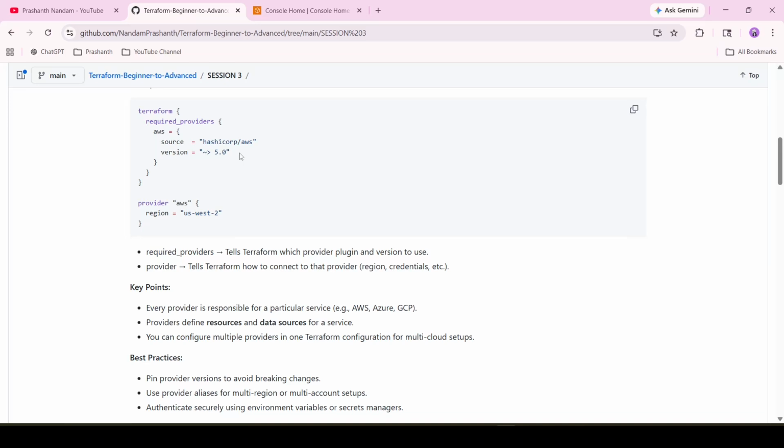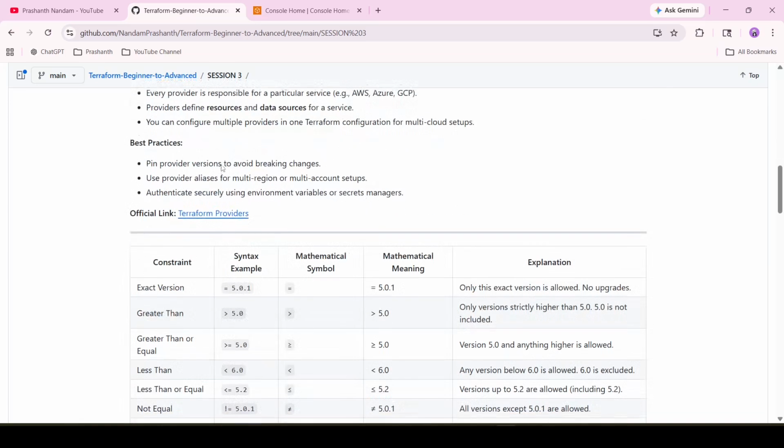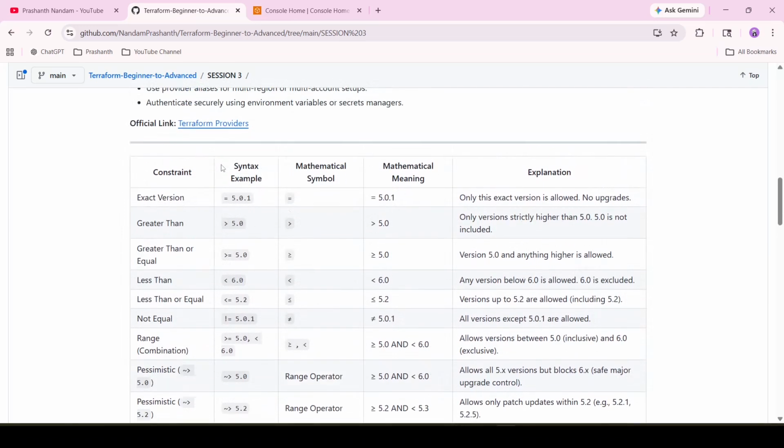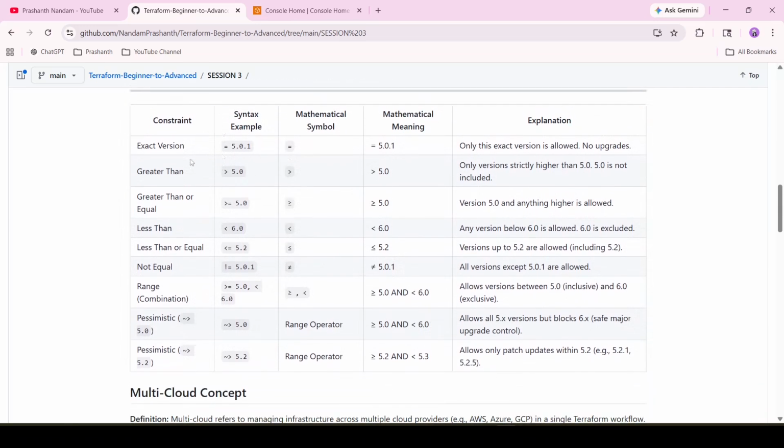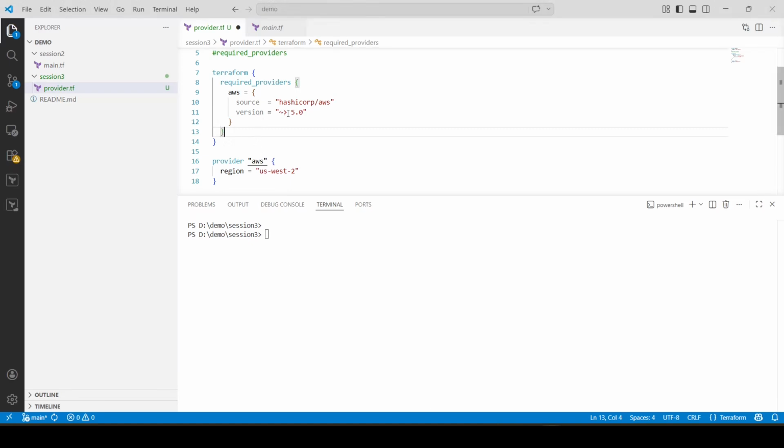And again we have multiple options in this required providers plugin. I have prepared notes for it here. You can see what you can do instead of this tilde symbol, you can directly use equals.